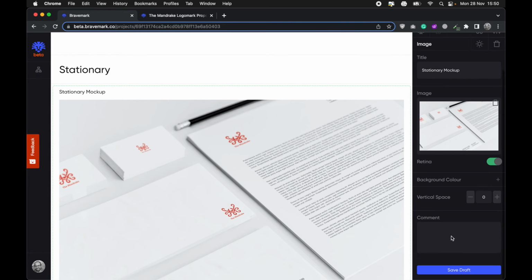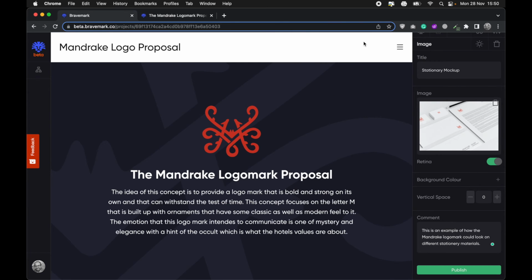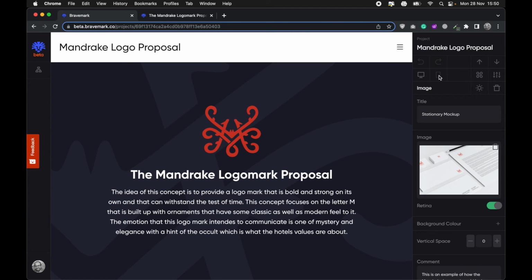That's this one here. Add the comment. All right, so save draft. So that's pretty much it. There's a few little things that we have to do to finish it off.